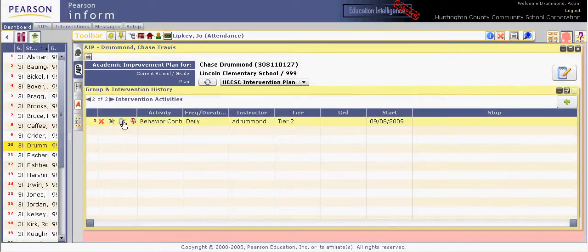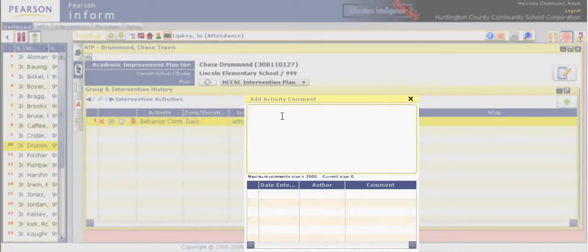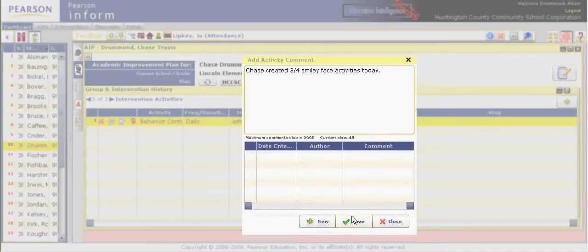Then, to keep track of the interventions, you click Note, and you can add your activity comment in the note. Chase created 3 out of 4 smiley face activities today. For this student, he had 4 different activities that he had to show whether he did well or not well. Using a smiley face activity, he was able to show 3 out of 4. Down at the bottom, you click Save, and that intervention shows the date that you entered in the comments. It is recommended to create your date entries as often as possible so it shows the accurate intervention plan.